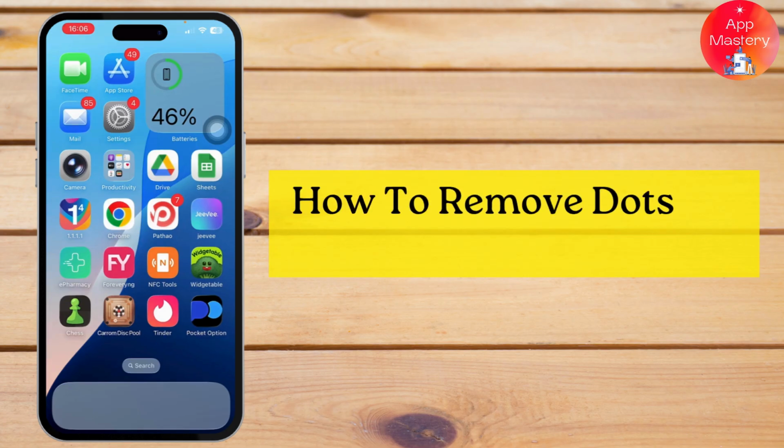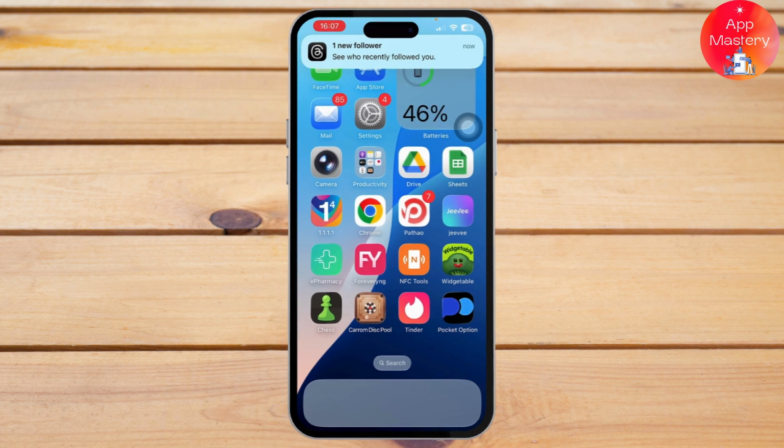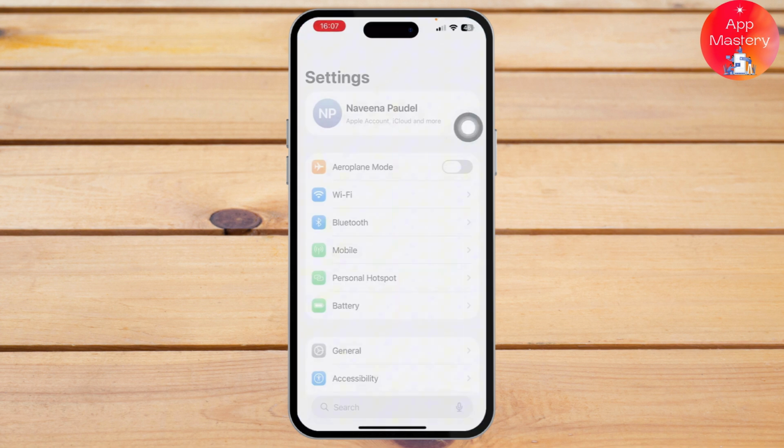How to remove dots on screen iPhone 16 Pro Max. So if you want to remove dots on your iPhone 16 Pro Max screen, then what you need to do is first you just need to simply open up your settings.